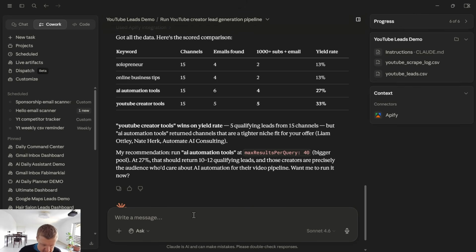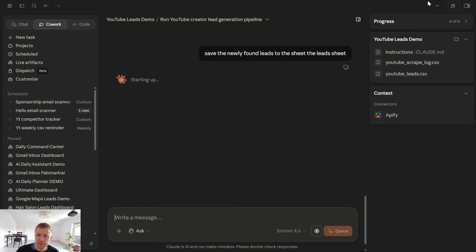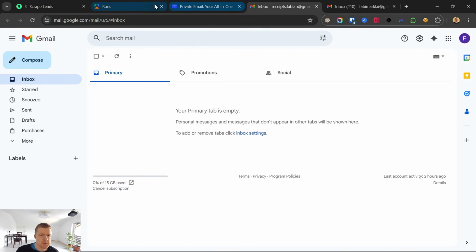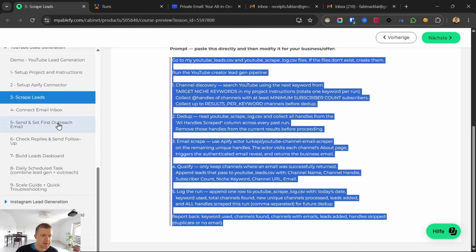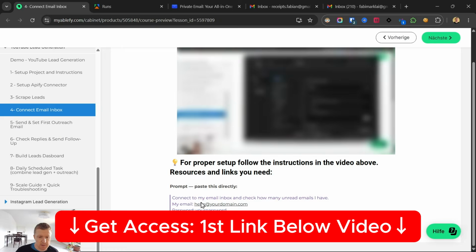But for now, I just want to say save the newly found leads to the sheet, the leads sheet. And while it's running, we're going to move to the next step, because now we have the leads. Next, we want to send emails out and contact those leads.